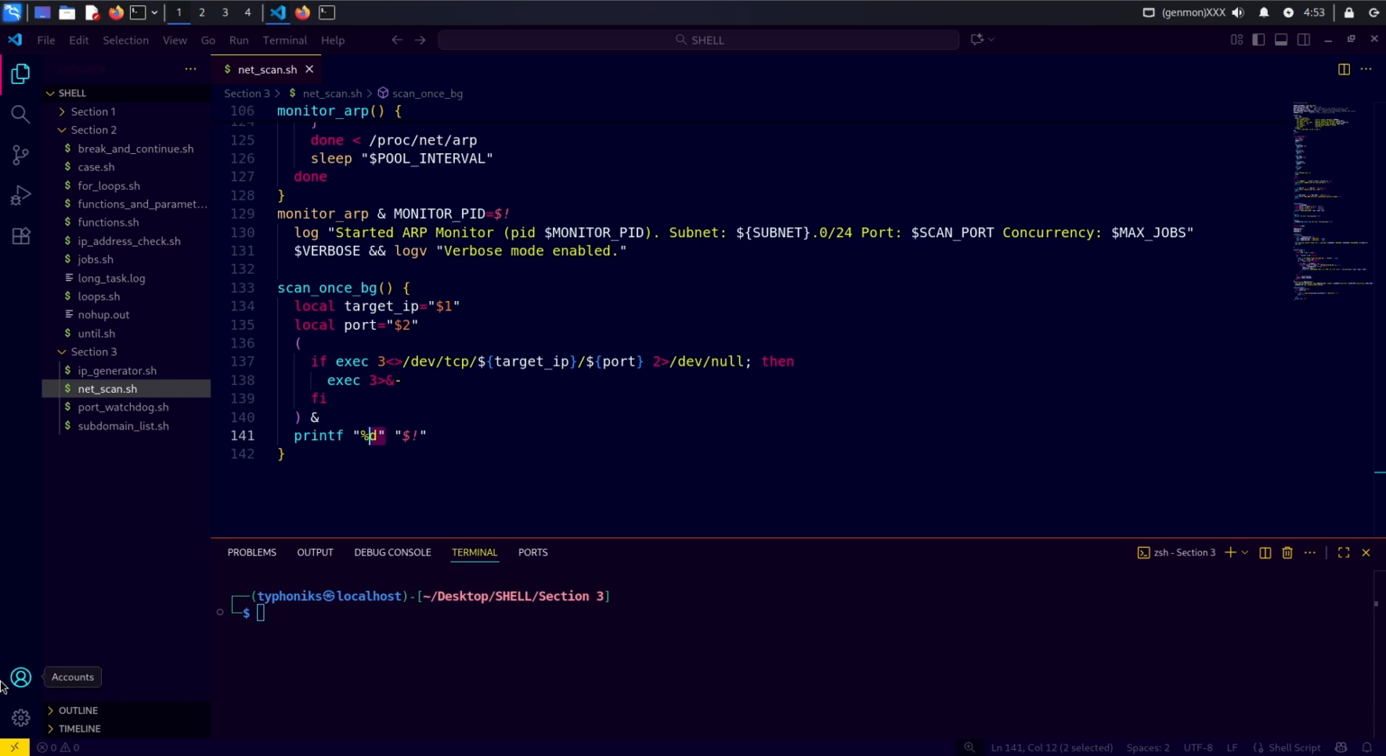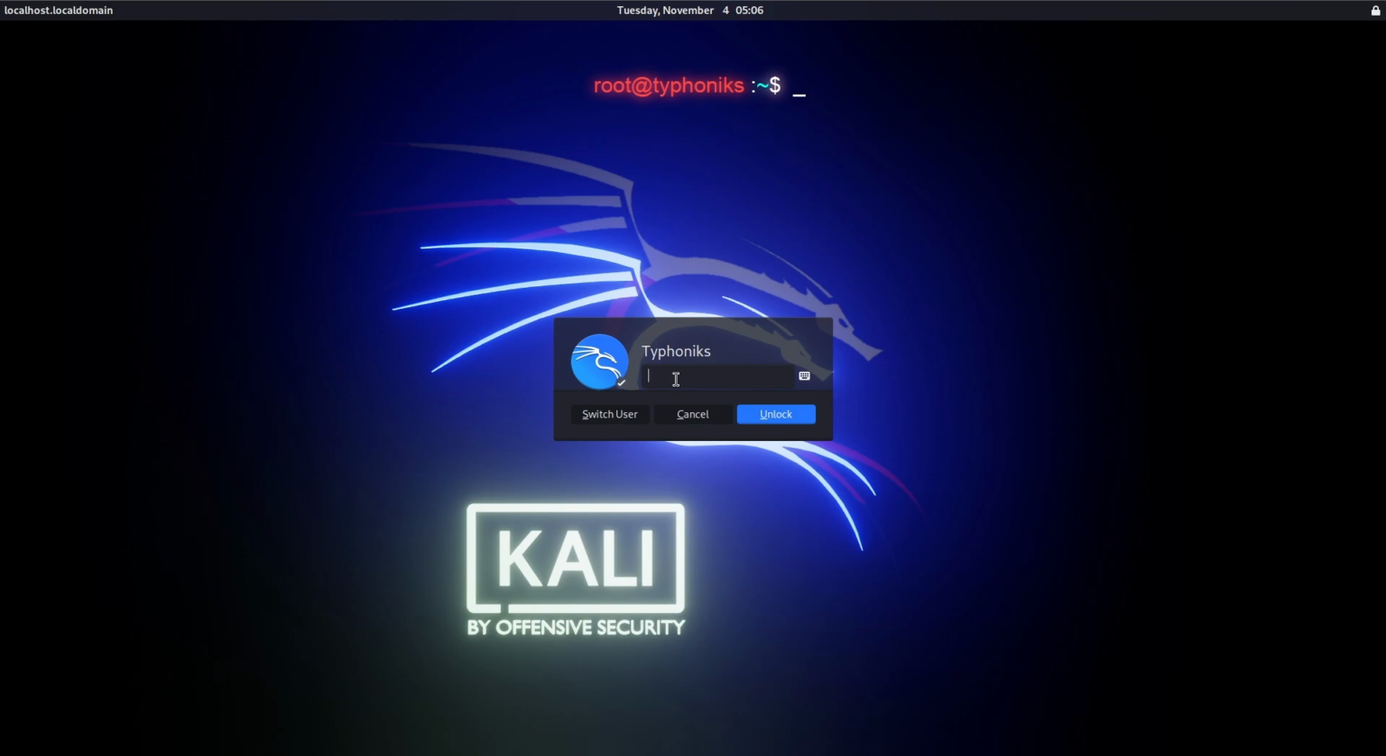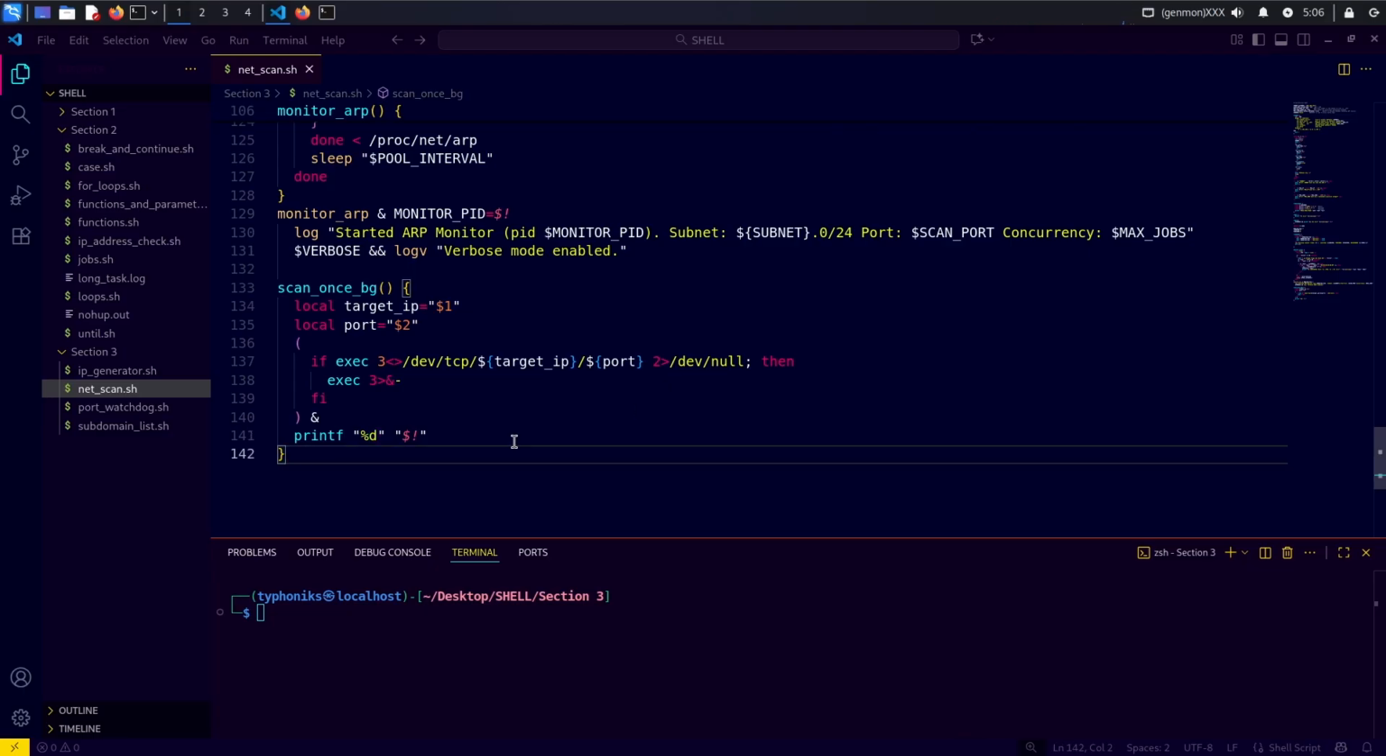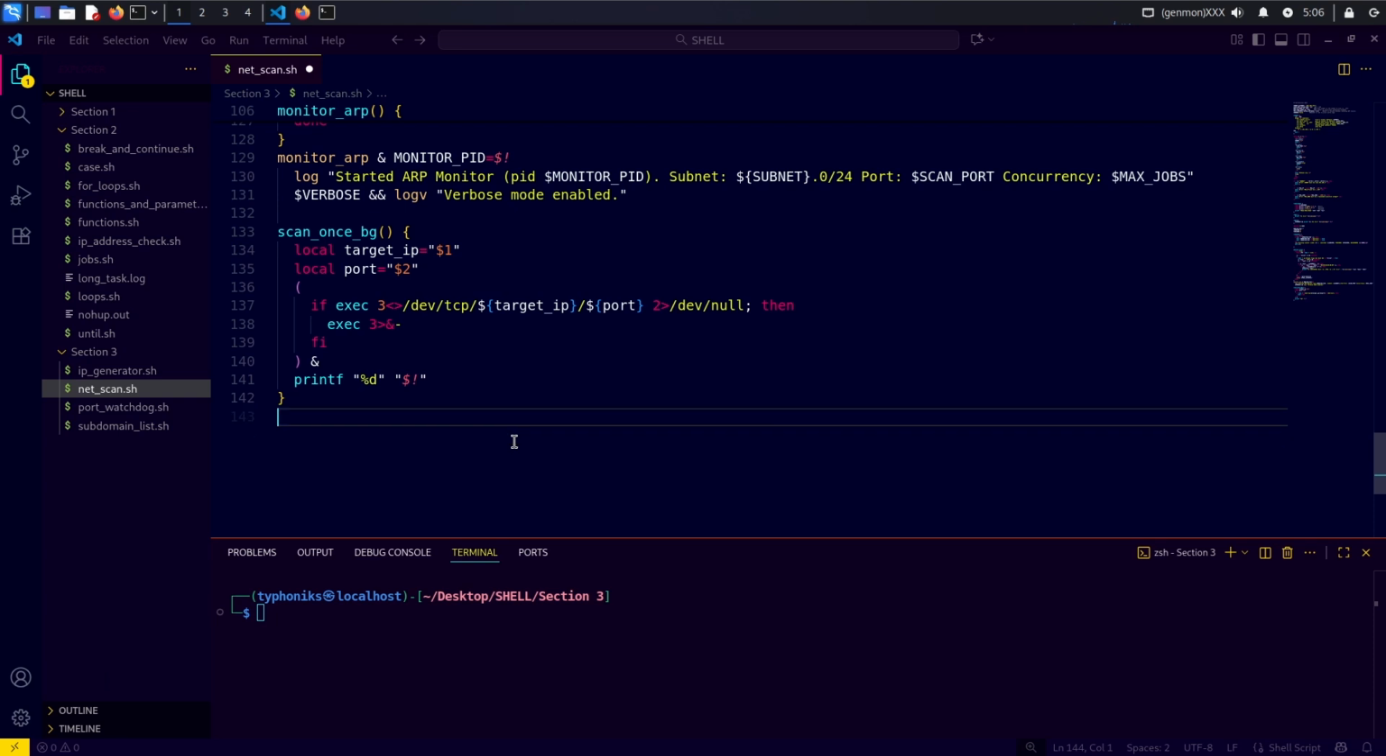Hello everyone, welcome to the last lecture of our section. In this lecture we will finalize our project and run it. So we have a few functions to develop here. The first is running jobs count. Now this function's job is to count how many background jobs are currently active. This allows the script to enforce a concurrency limit, ensuring we never exceed this max jobs of simultaneous TCP attempts.